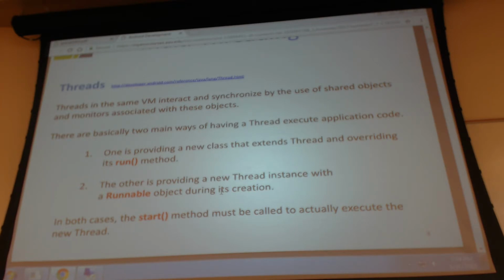One way of executing a thread is that you have a new class that extends the Thread class, and then you override its run method. In each thread class, there will be a run function. You just write whatever code you want for that particular thread in the run function, and it's called with thread.start.